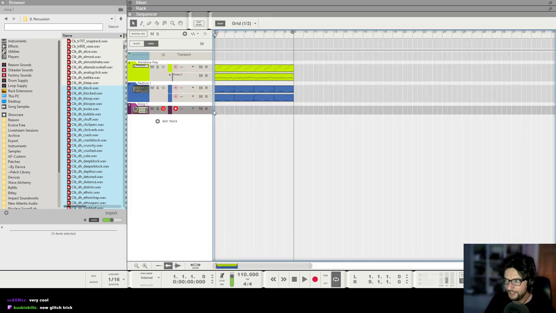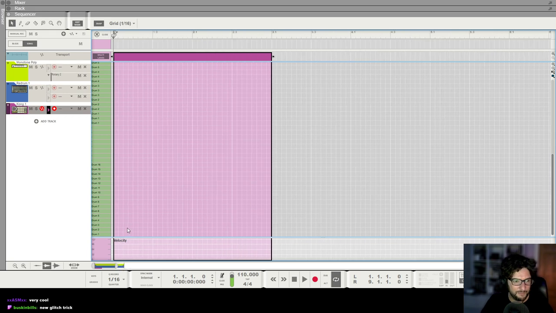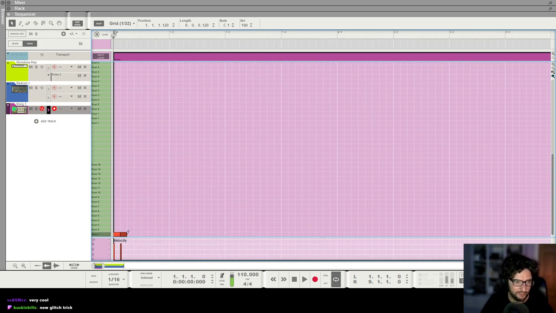Buskin Bills has said new glitch trick. I will get to actually properly glitching them up in a second. But for now, it means I can just drag in individual notes.